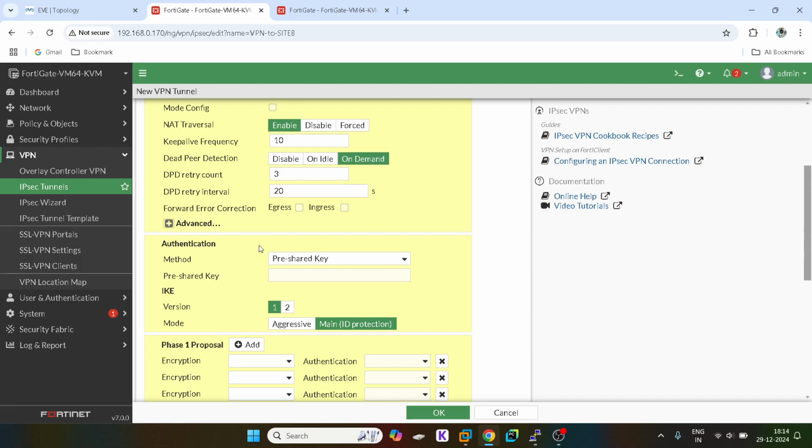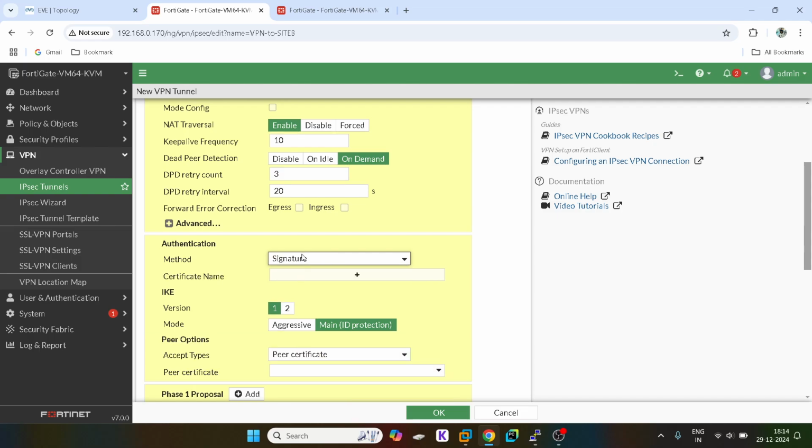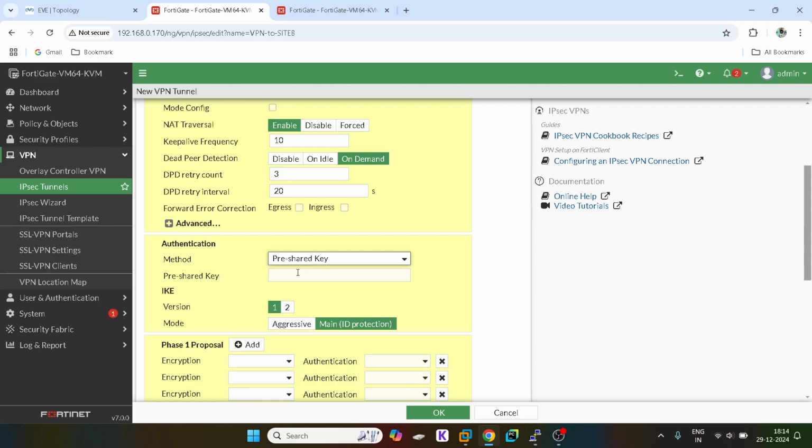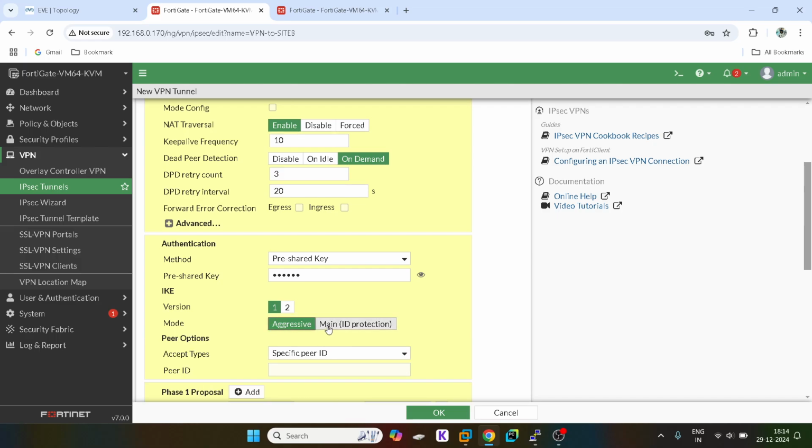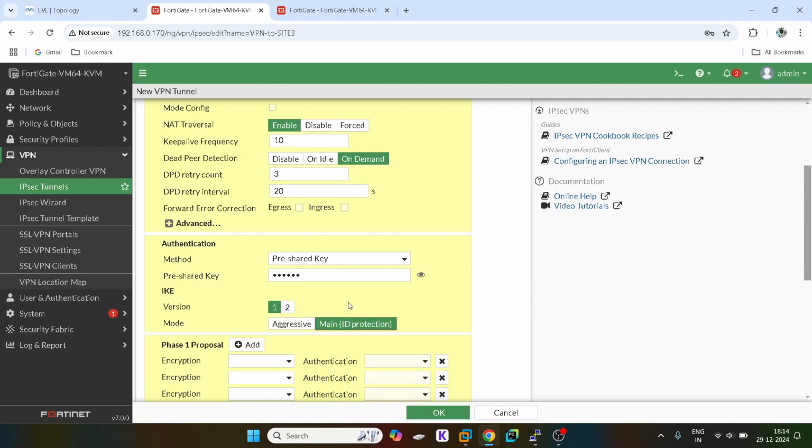Now, what kind of authentication do we need? There are two types of authentication: digital signature and the pre-shared key. In our case, we will use the pre-shared key configuration. I will keep the pre-shared key as 1 2 3 4 5 6. IKE version, I will keep it as one. Main mode and aggressive mode. Aggressive mode is not preferable, so I will keep main mode only.